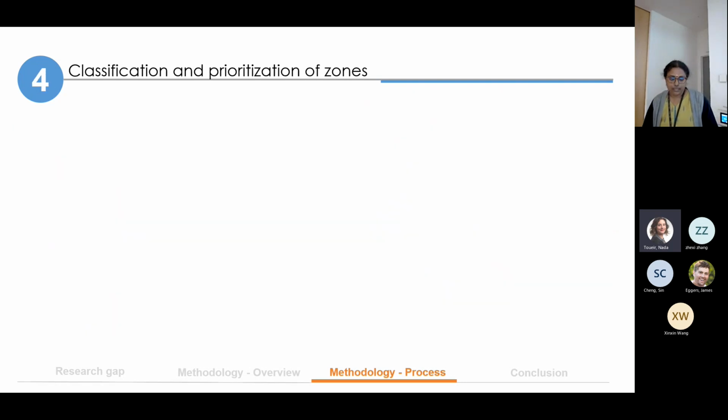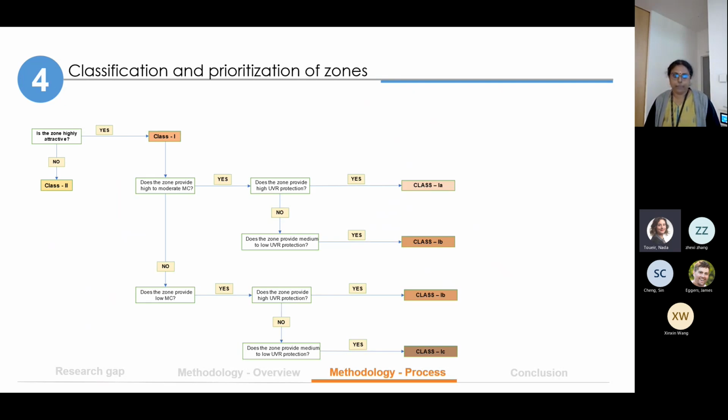And then the last step was to classify the zones and prioritize them in terms of design implementation. Here I use the decision tree to classify the zones based on the need for retrofitting. For this, the attractiveness factor was first considered because that's the critical factor which, as I already pointed out, influences the frequency and the proportion of children using the zone. So highly attractive zones were classified as top priority zones and given class 1, and low attractive zones into class 2. Then within class 1, depending on the combination of the microclimatic factor and UVR protection factor, it was further subdivided into three subclasses.